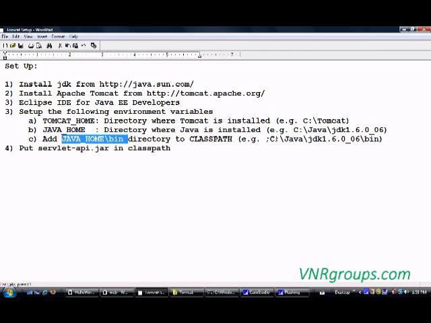So you just go to the system environment variable classpath and simply edit that. Do not replace the existing value there. Edit it and go to the end of the existing value and put a semicolon there and give the path of your JDK installation directory /bin, right? So that will set the JAVA_HOME bin directory to the classpath.